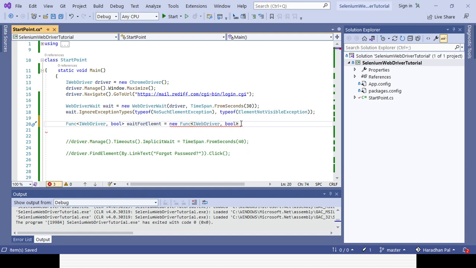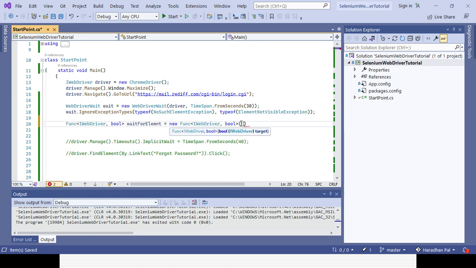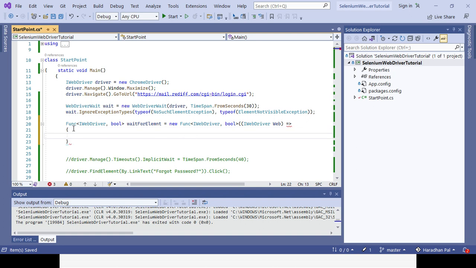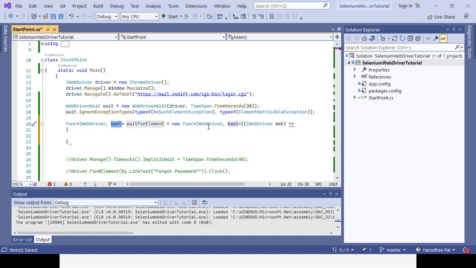Here I will create an object called IWebDriver, suppose web. I can create an object here, and I need to give the equal sign. That is one way you can create an object or instance. Here you can end the function method. What is the function name? WaitForElement. That is the way, function WebDriver, and the type will be Boolean. I will change it accordingly based on my requirement.